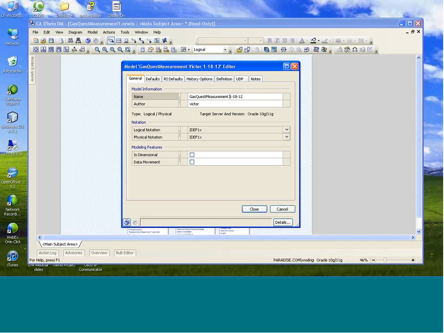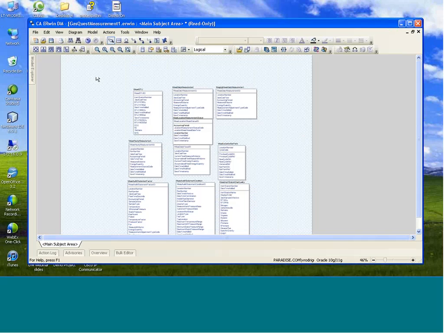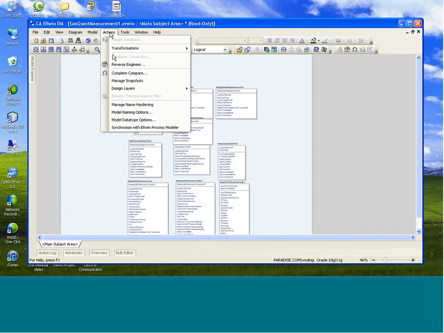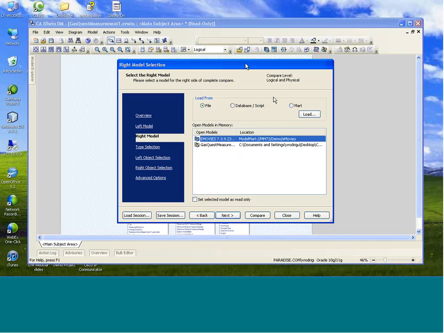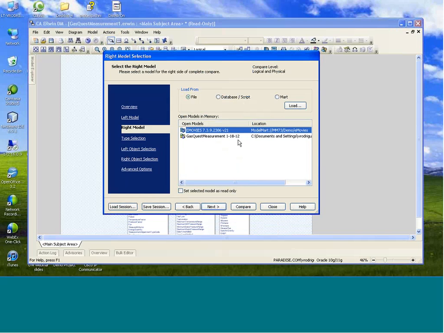The reason is that when I go into my tools, actions, complete compare, you'll see that the open model actually shows that name here. You've probably done a complete compare before, and I've seen this so many times, the model names are like model 1, model 2, model 3, model 4. Not a very useful piece of information.